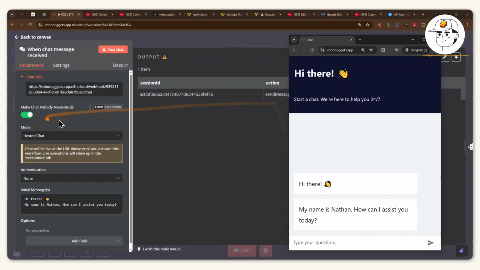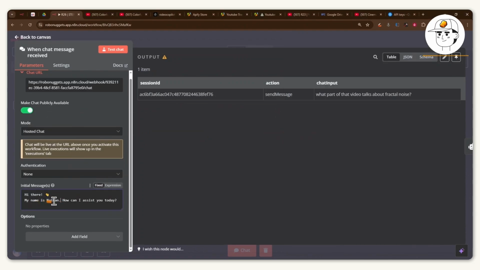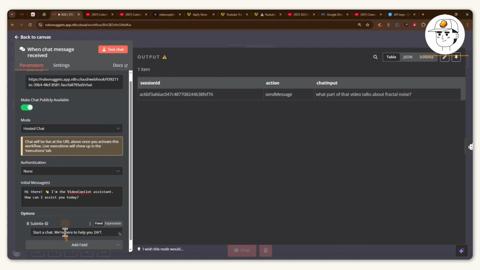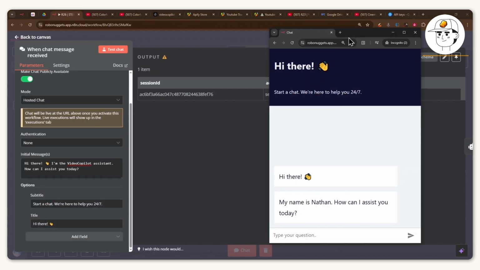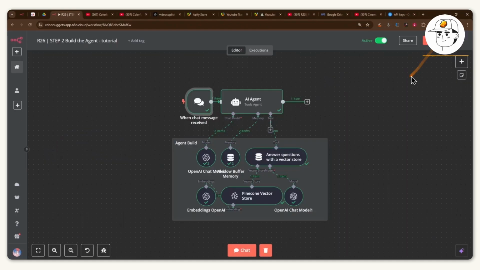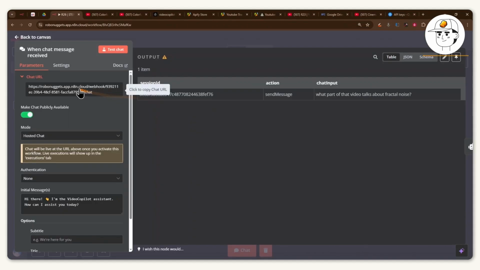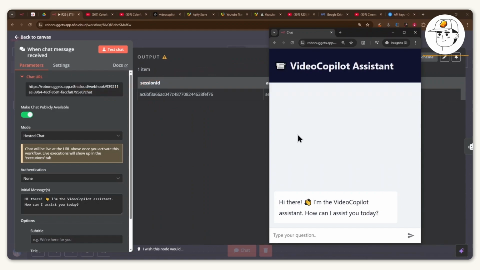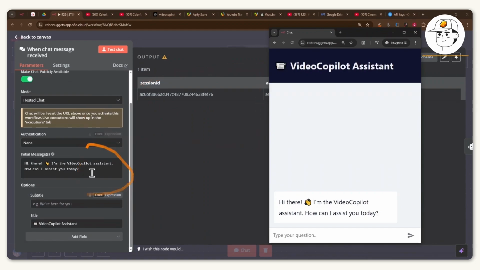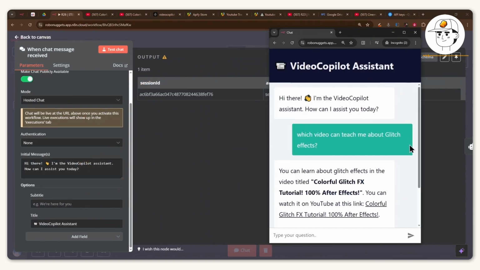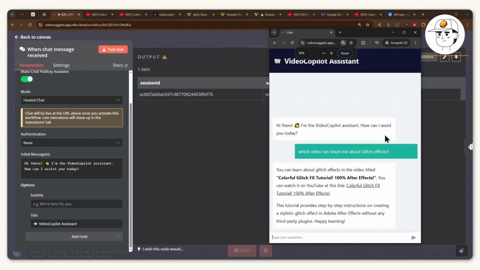So to customize this a bit, you can just change the initial message here into something like this. And under options, the key ones to add is this subtitle and this title, which if you go back to that link, this is basically the title and this would be the subtitle. So now with that changed, if I click away and click on save, if I copy that URL again, it should now update those values depending on what you set here. And you can talk to it similar to what you were just doing earlier.